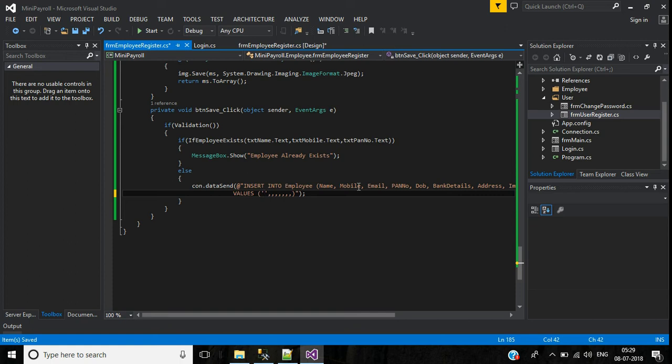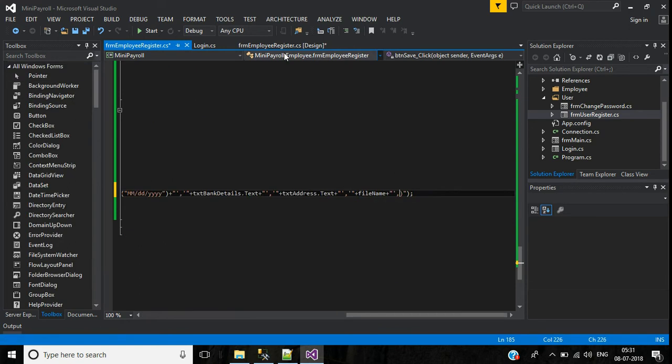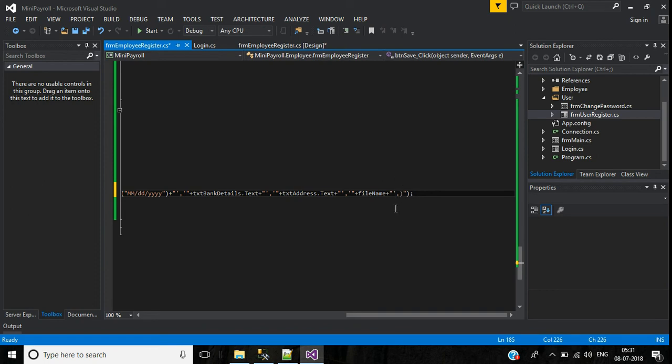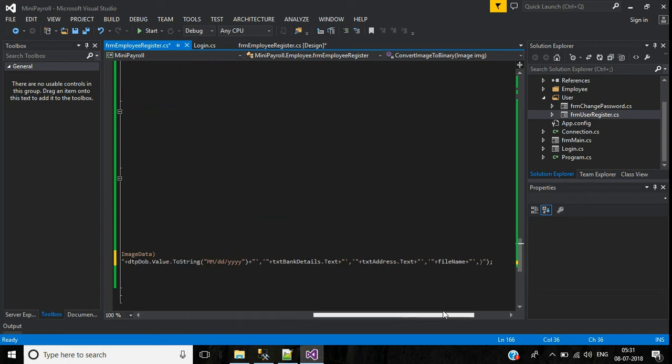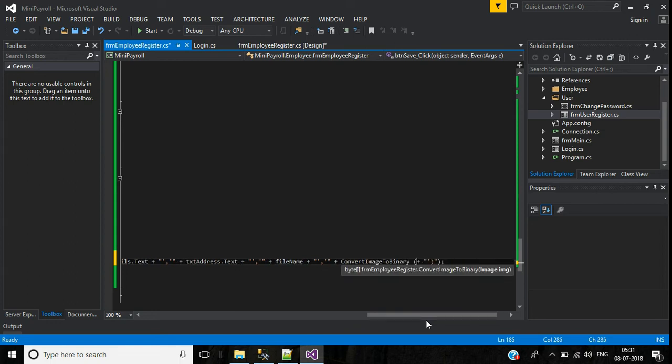We will assign values for each column name: txtName.Text, then the mobile text. To assign the image value, first copy this convert image to binary. Here we should pass pictureBox1.Image.